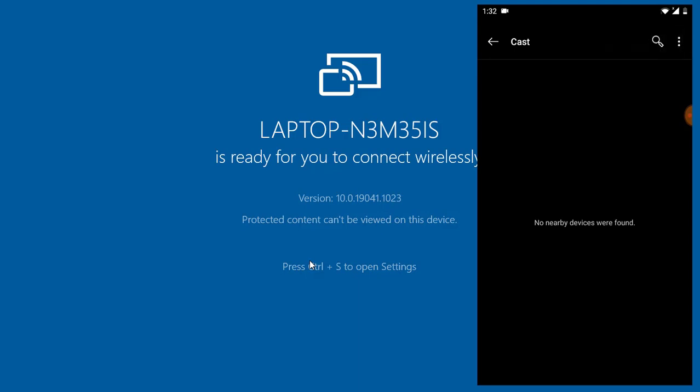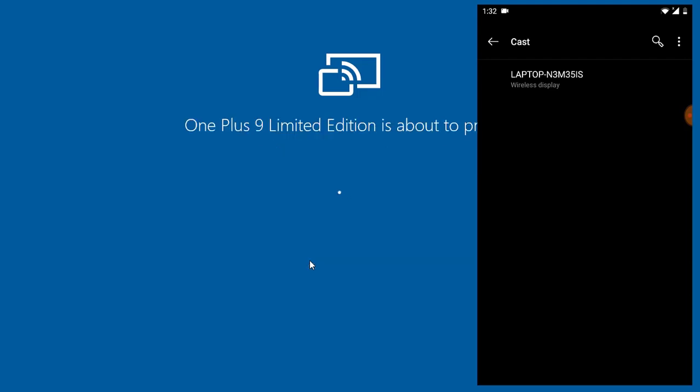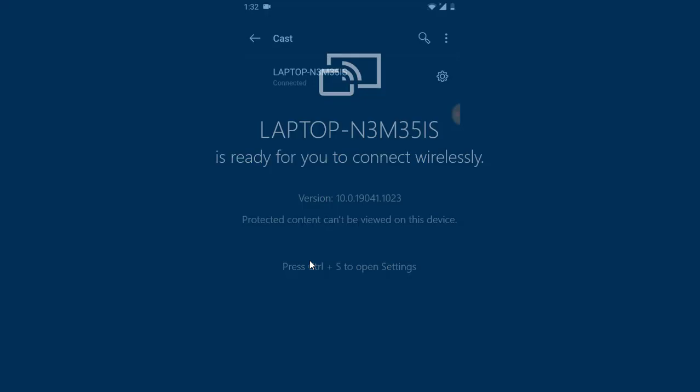Now you can see the list of all the wireless display options available for you to connect. Select your laptop name. Now your mobile screen will be mirrored on your computer.